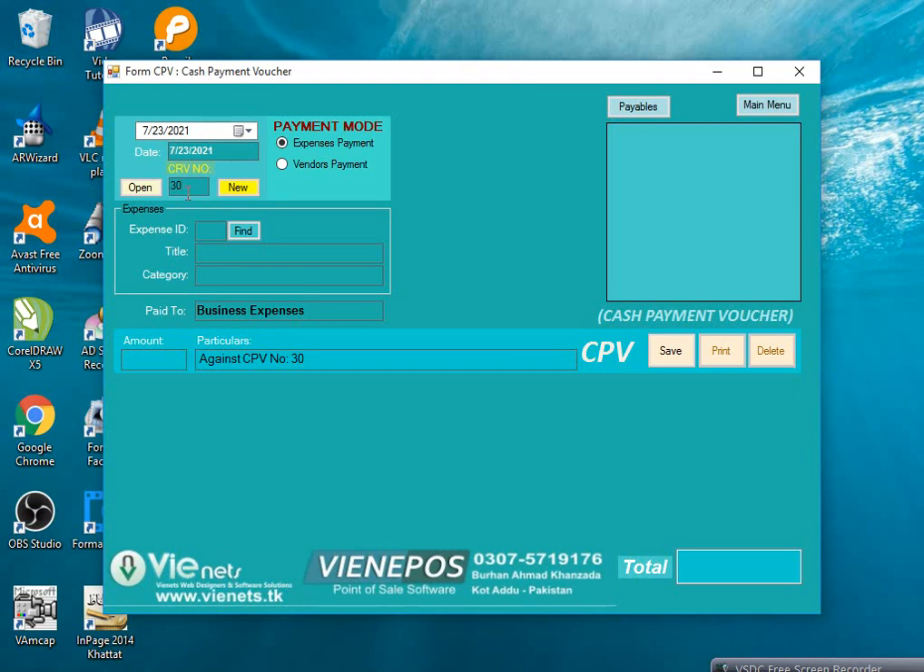This is 30 because I am using an existing database, but whenever you buy, it will start with 1, 2, 3 and so on. So please keep in mind that this will come with empty fields. Everything you have to define on your own. So new CPV is now on its way, and there are two payment modes: expenses payment and vendor payments.